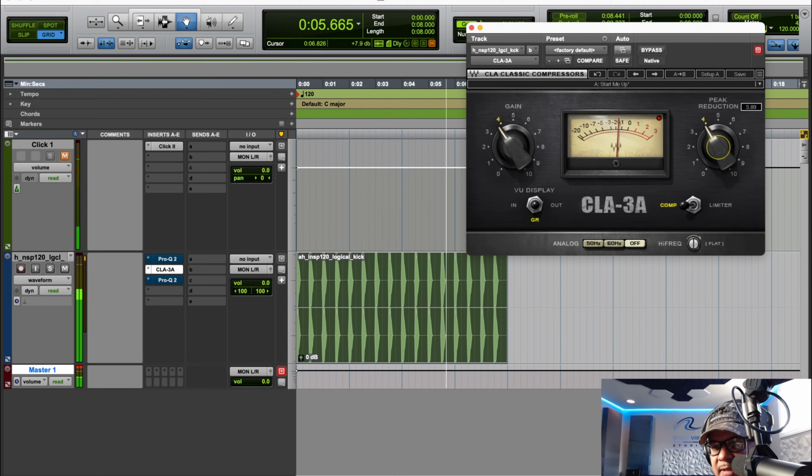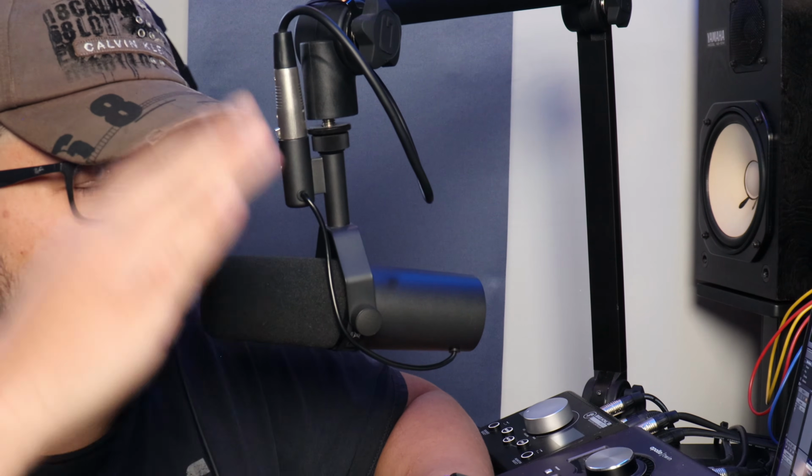This kick drum doesn't need much compression. The more compression you do, it does fatten it up a little bit. So that's good. That's kind of what we want. We're not really trying to tame or control dynamics here too much because it's already controlled and tamed.